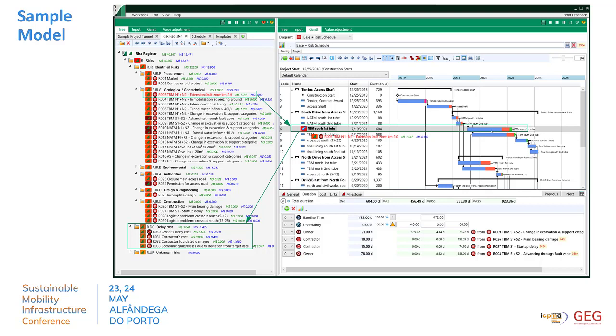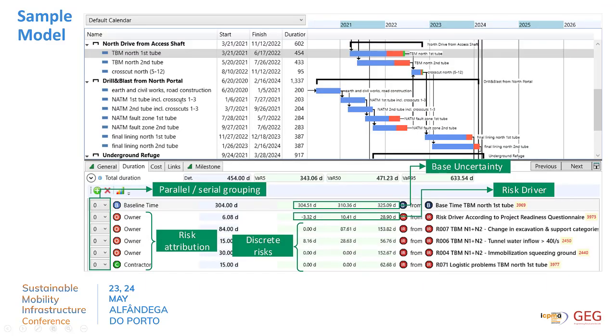The next screenshot is a bit more in detail. We have picked a certain activity here, TBM North First Tube, and all details are down here. In this case, we have 4 owner risks and 1 contractor risk connected to our activity, and you see details here about the potential time impact in a range for each of those scenarios, and of course to the right the risk name of those items.